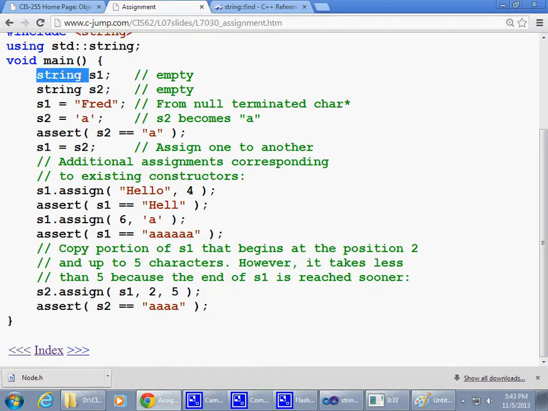So we create string S1, which is empty, string S2, which is another empty string with no characters. Then we assign Fred to string 1. So there is an overloaded assignment operator. By the way, operator overloading is going to be our next topic after this part of our discussion.